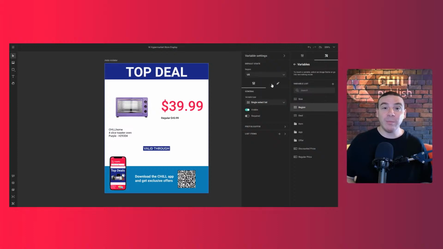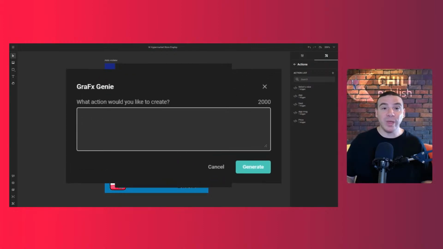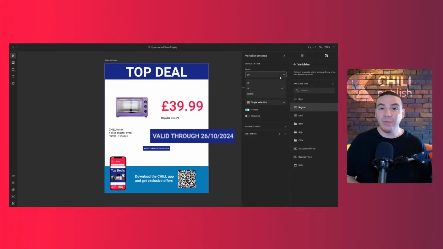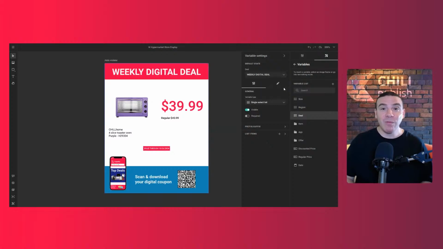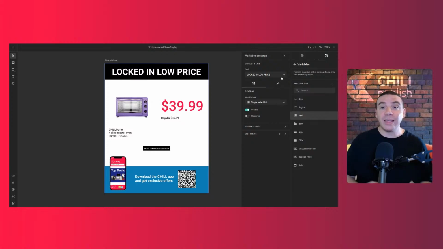We can also do the same with the valid through date. Go back to Graphics Genie, and this time let's go with adjust the date display format according to the region selected. Wait a few seconds, and voila. Select a region, and both the currency and the date will be displayed in the region's preferred format. We don't have to stop there though. We've also added all different types of deals up top, along with a color for each, so local managers can select the type of discount promo they want to run with.